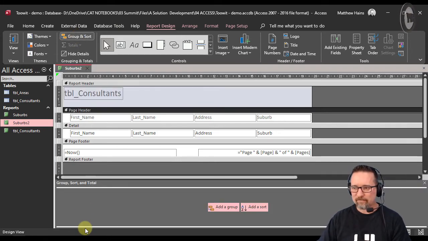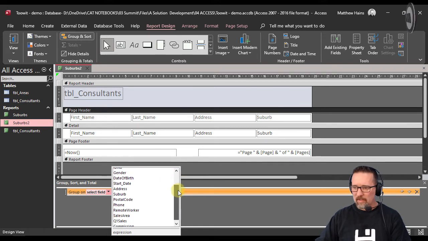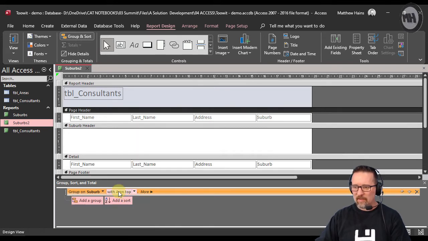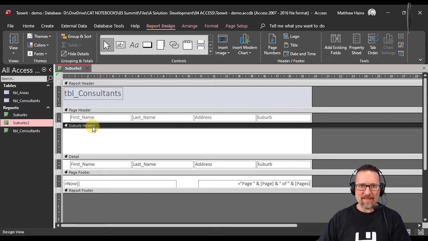Click over there. And you will notice at the bottom, I've got this group and sort box that's just popped up. All right. Now it says here, add a group, which is what we want to do. We want to add grouping. So let's add a group. There we go. What are we grouping on? Well, we're going to group according to suburb. There it is there. Now, the moment I clicked on suburb, do you notice? I'm going to take this bottom part away. It created a suburb header right there. There it is. It's grouping now according to suburb.